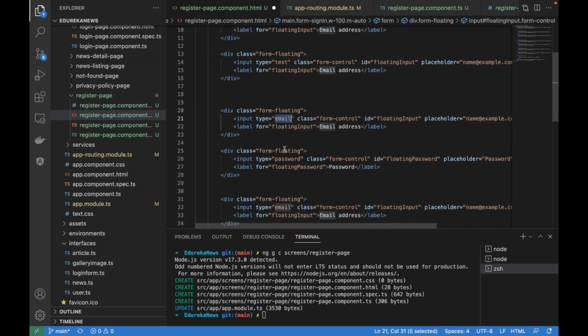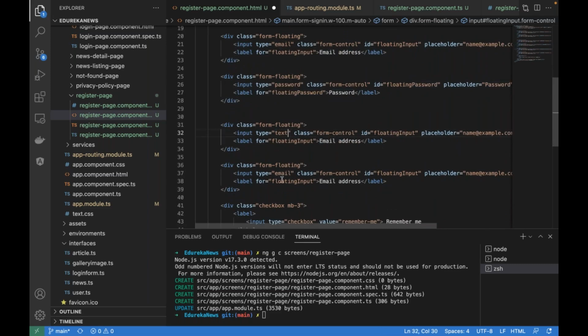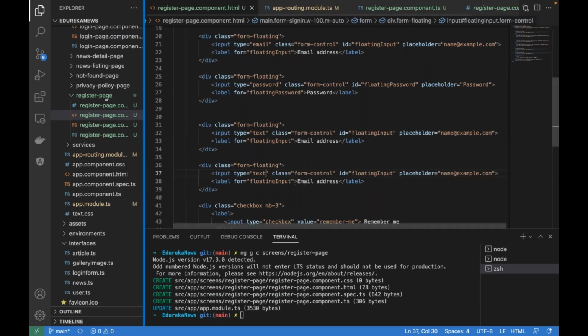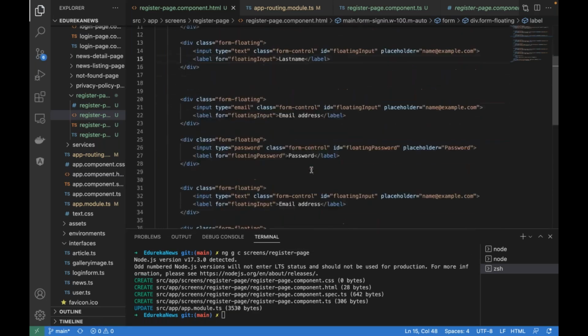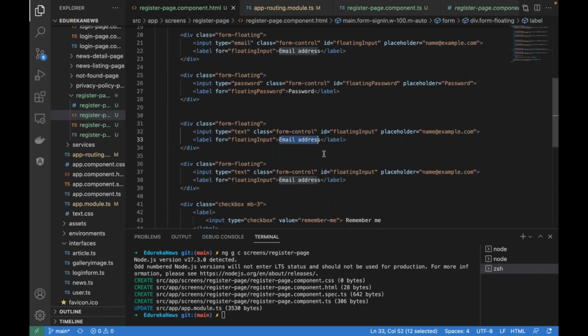Let me set this up. Okay, so we'll say first name, last name, email address, password, city, pin code, like this.